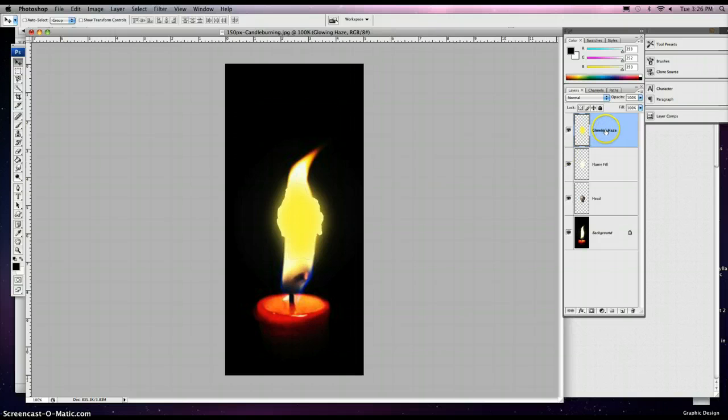Let us now move our glowing haze layer down to underneath the head layer, so that the head is in between. And then we have a flame fill. Notice we have some kind of ugly line around here. That was a result of some quick and poor selection, but that's okay. We can fix that later.